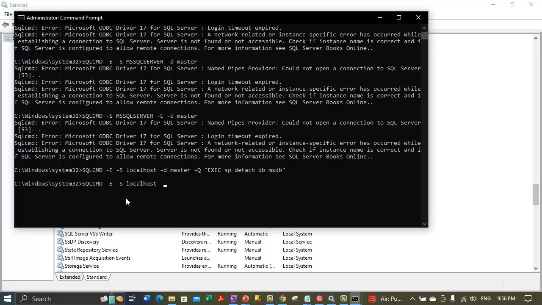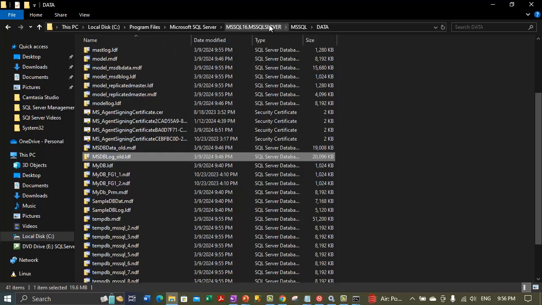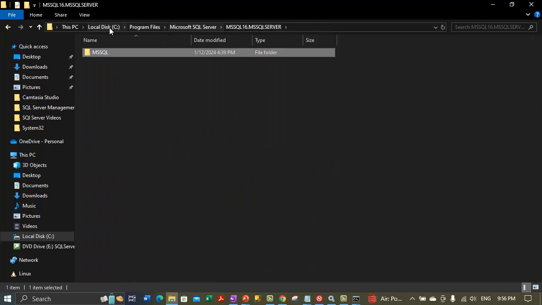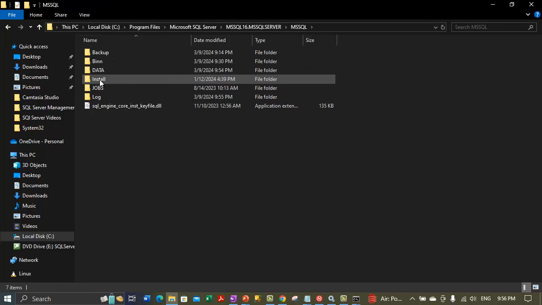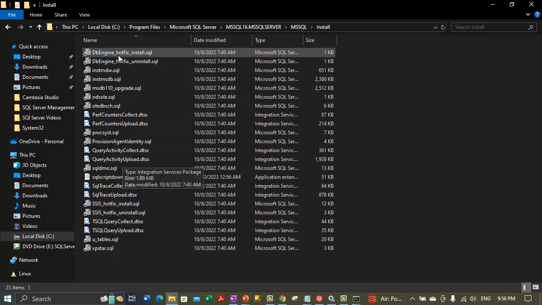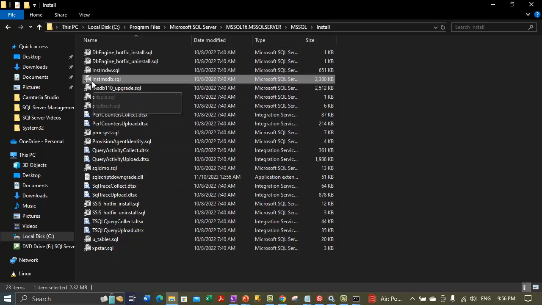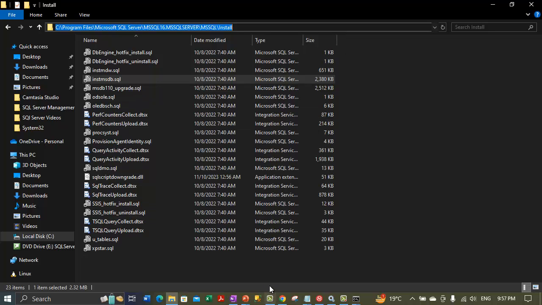So let me show you how you can do that. Use the -i switch, then give the path to the folder. Let me show you the folder for which you have to give the path. You need to go to this location, and under the MS SQL folder we have an install folder where we have this script. The script name is instmsdb.sql. That will basically recreate the SQL Server MSDB database file.